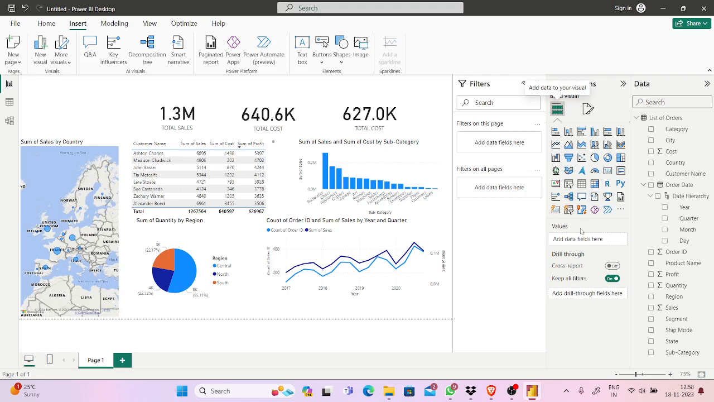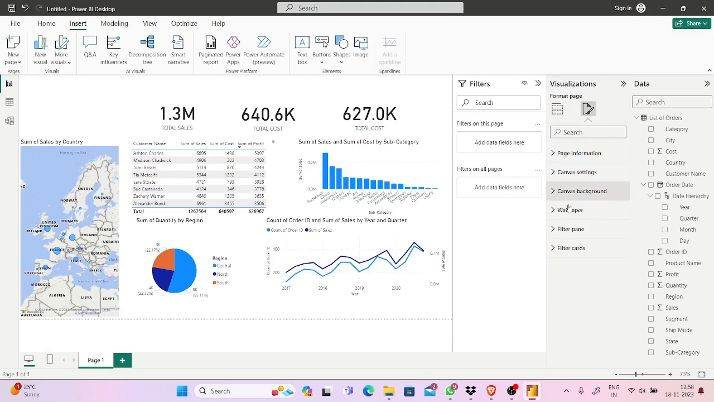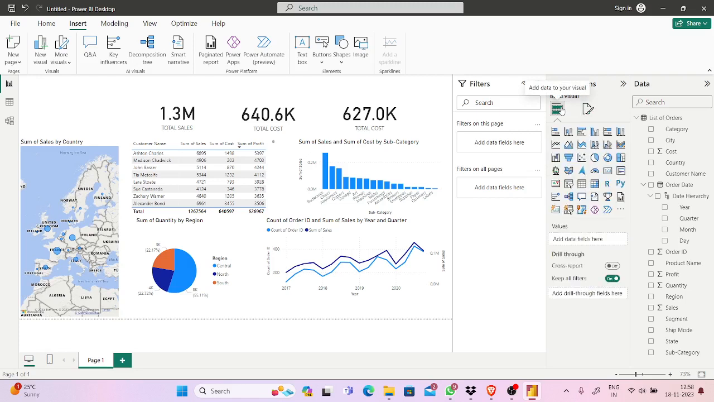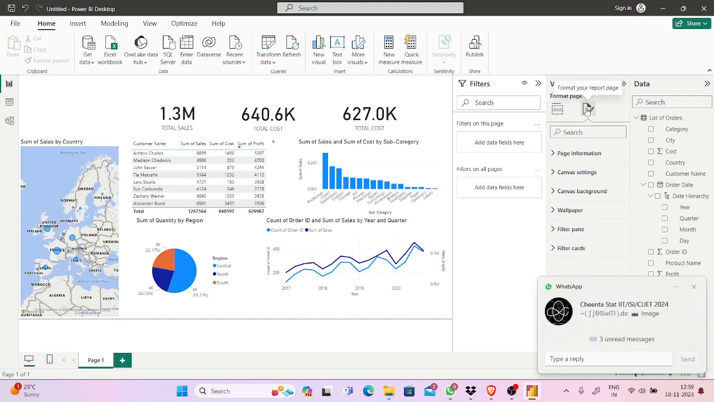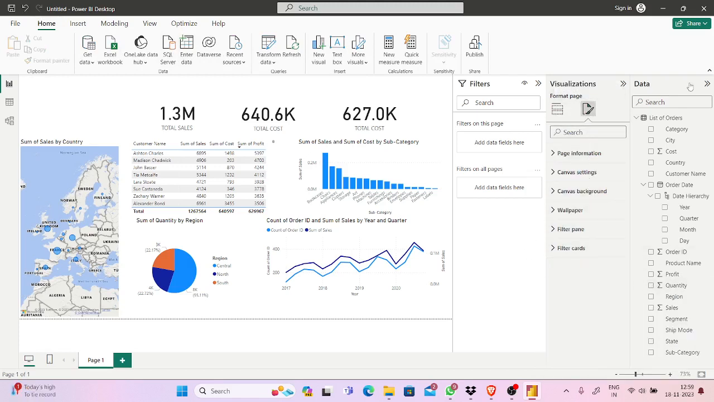Okay. Now we have made our entire dashboard. Now comes what, guys? Formatting. Absolutely. You need to make it visually appealing, right? You have to make it visually appealing. So for total sales, let's say you want to make it in blue color. What do you need to do?